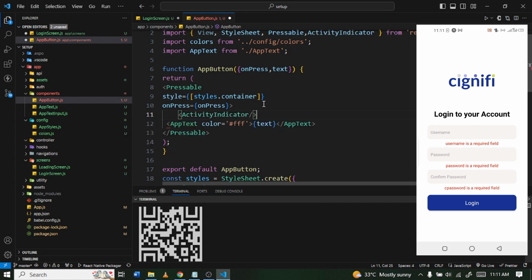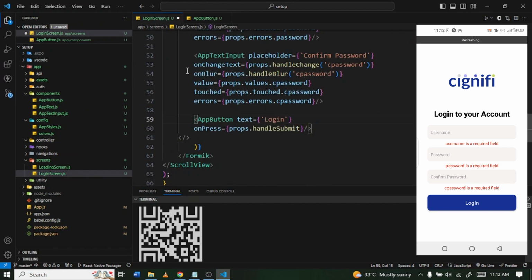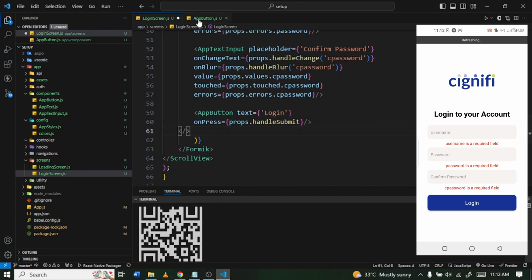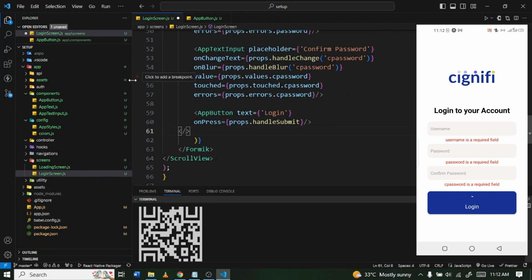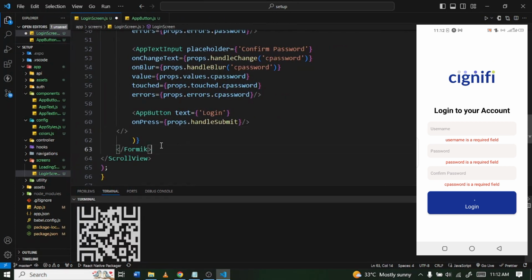So activity indicator, and I'm going to give it a size of 25. Yeah, and let's see a color. So it has props. So let's see blue for now. Okay, and let me save it. Okay, so already my app button is blue, so let me just try and change this to white so that you see the effect. Okay, so on my physical device, you can see the loading indicator, right?